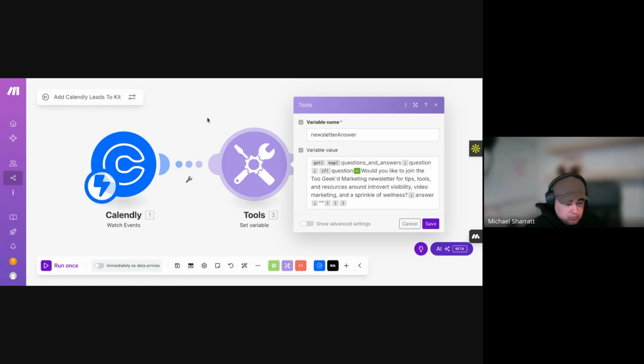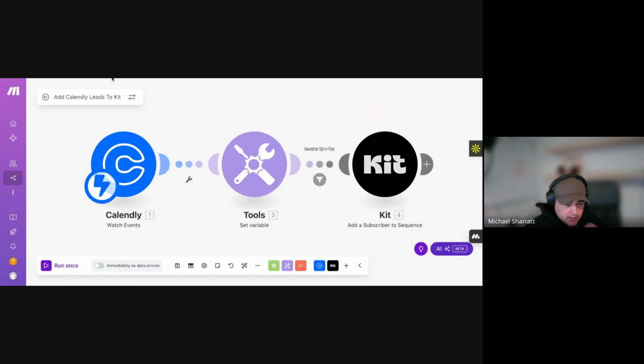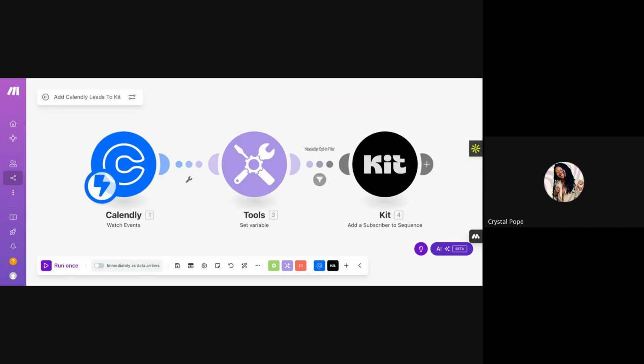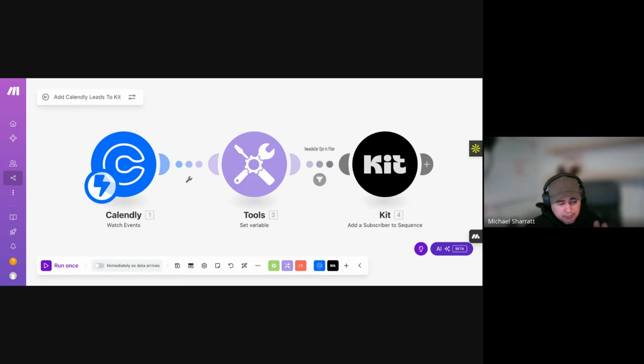Gotcha. So we'll cover the get map second because it's a little more complex. But just based on what I'm seeing here, you don't have data mapped from the Calendly module. Right now you're just using plain text, and that's why it's appearing blank every time. But we'll go through that in a minute.